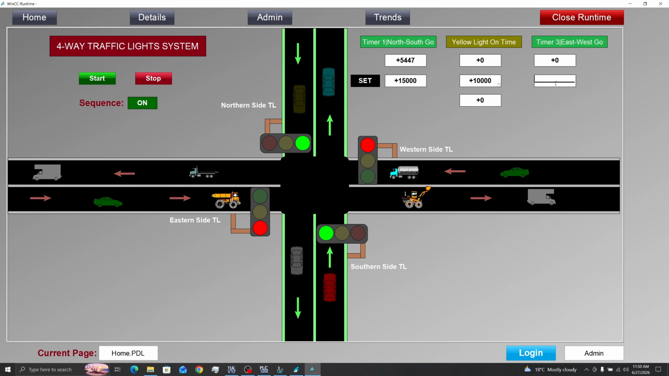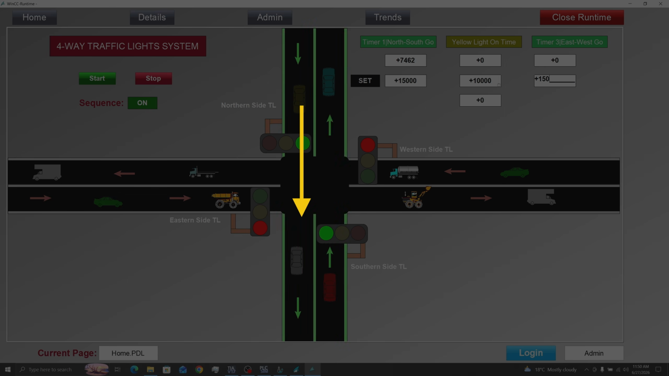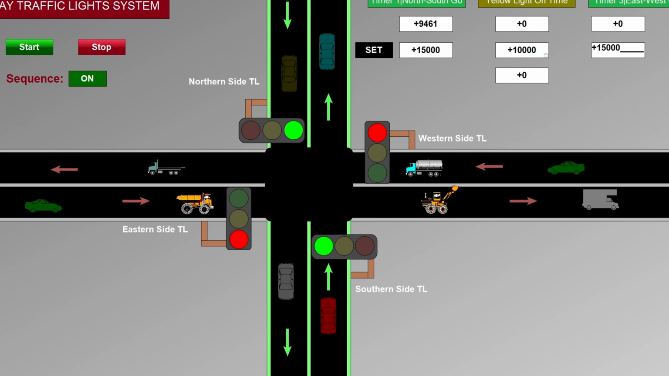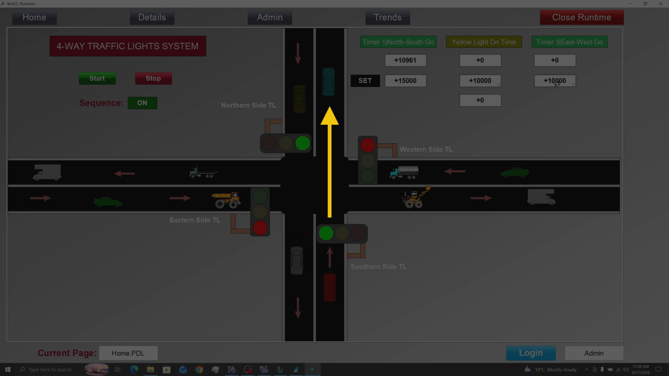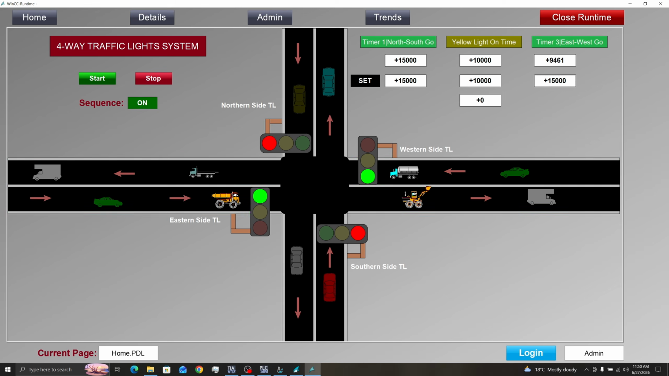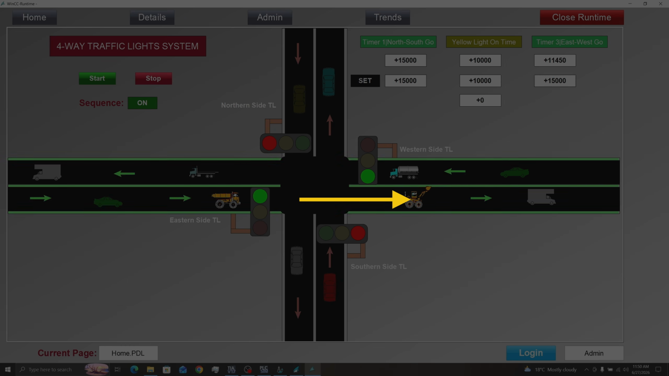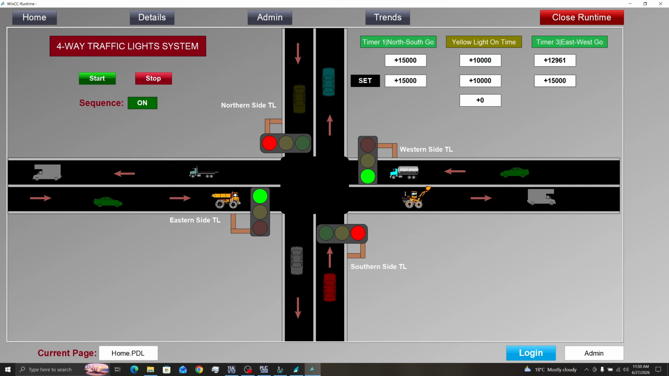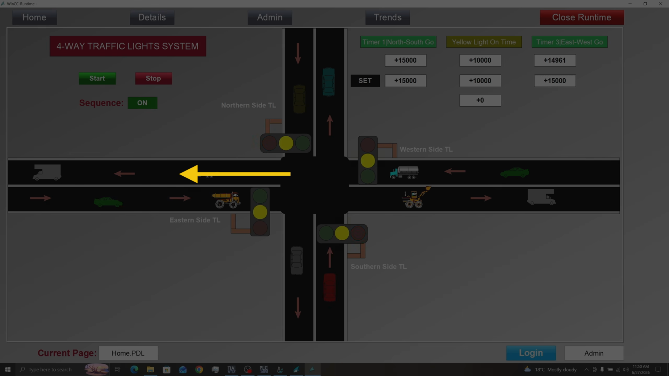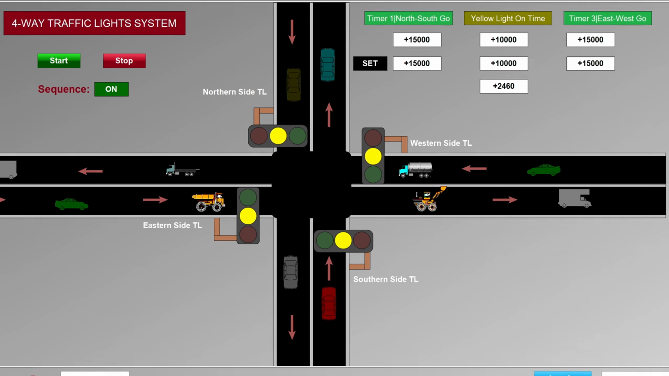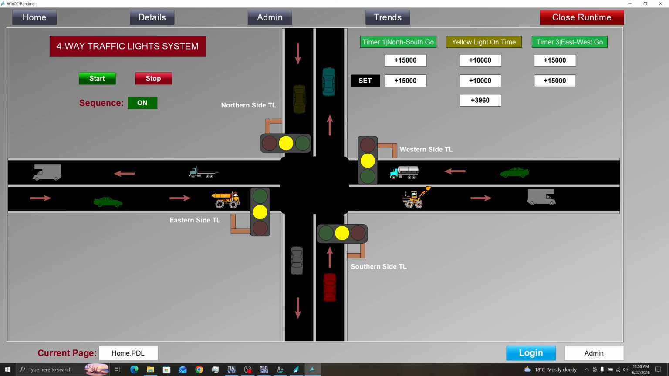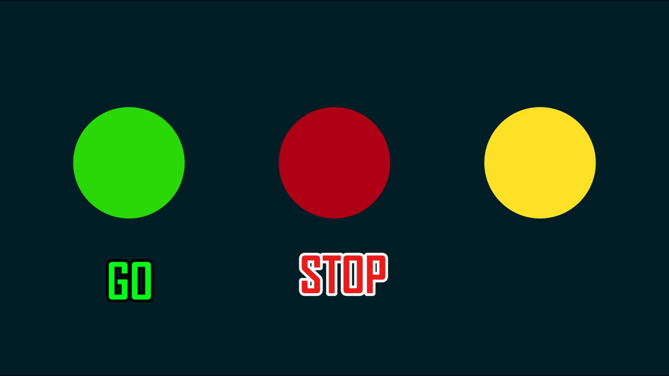Here's how it works. Vehicles traveling from north to south are controlled by the northern traffic light. Vehicles traveling from south to north are controlled by the southern traffic light. Vehicles traveling from east to west are controlled by the eastern traffic light. And vehicles traveling from west to east are controlled by the western traffic light. The traffic lights follow the standard sequence you're already familiar with. Green means go. Red means stop. Yellow has 2 purposes. It warns moving vehicles that the light is about to turn red, and it alerts stopped vehicles that the light is about to turn green.